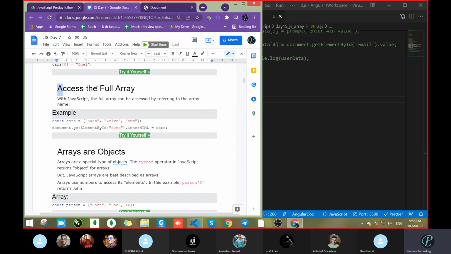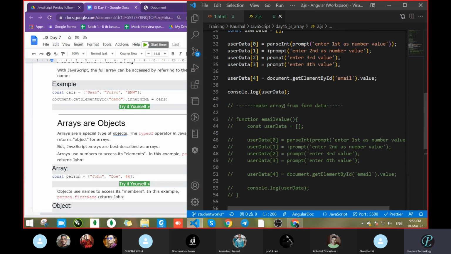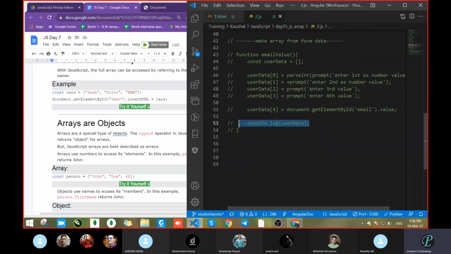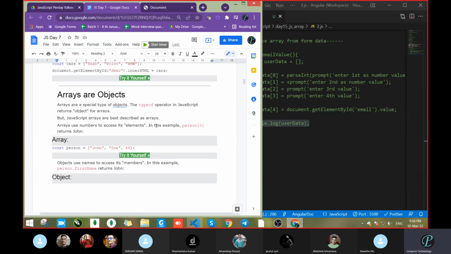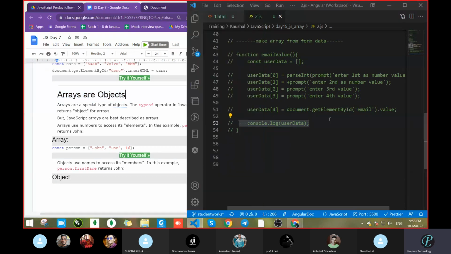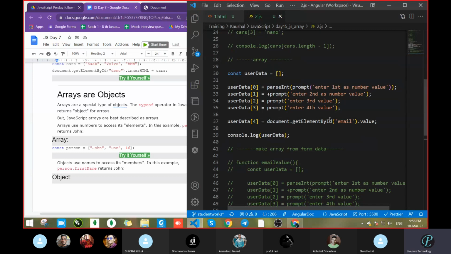Now, if you have to access the full array, how will you access it? Just with the help of the array variable. Like you have car, so with the help of car you get everything. If you're not believing, just see here. Arrays are objects. We already checked with the help of typeof. When we check typeof array, it gives you object.